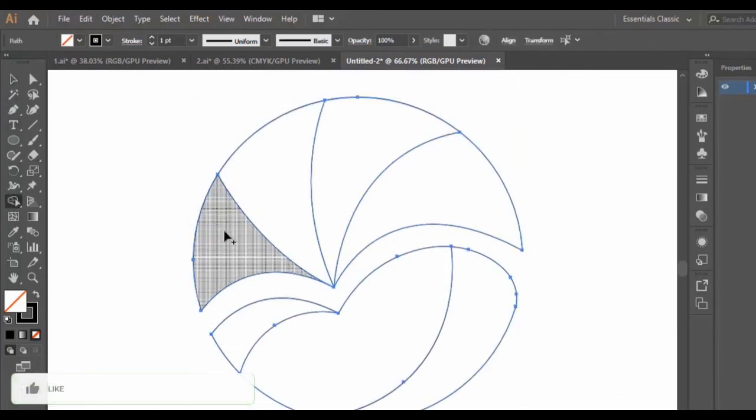Our logo is almost ready. Again, we double check everything to make sure that nothing is wrong, and as you see, our shape is perfect. So that's it for this video.